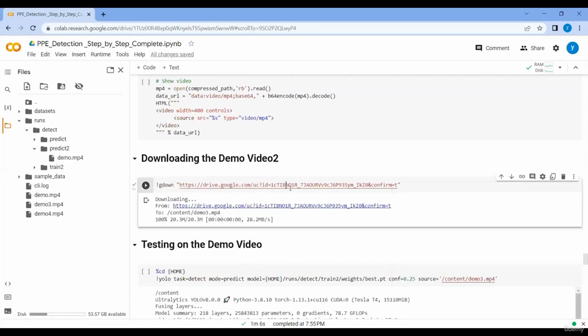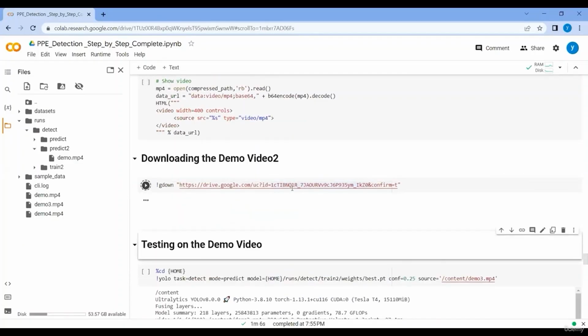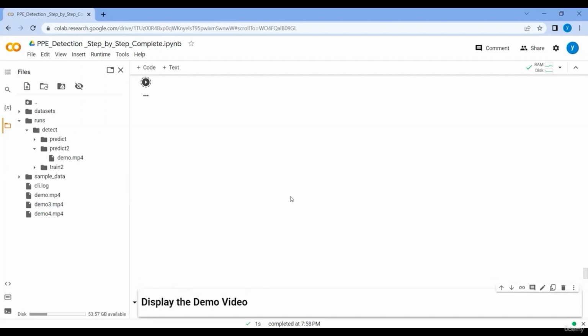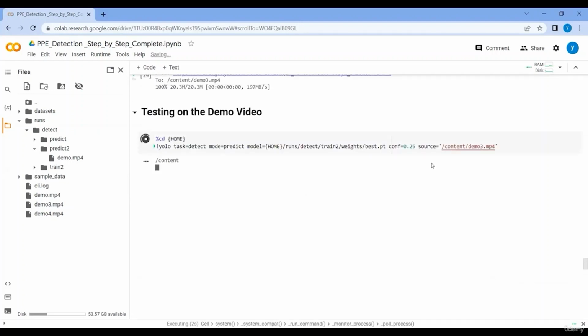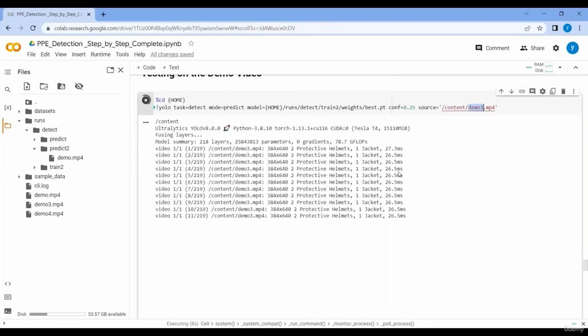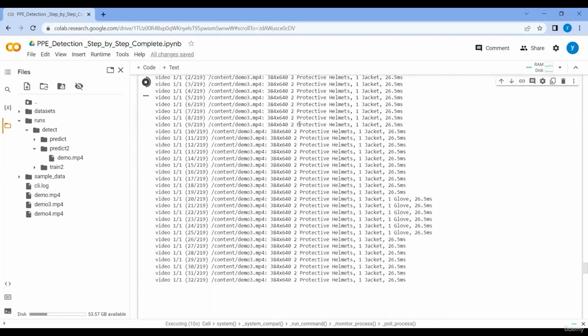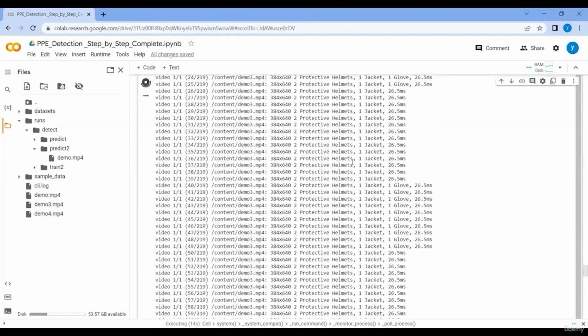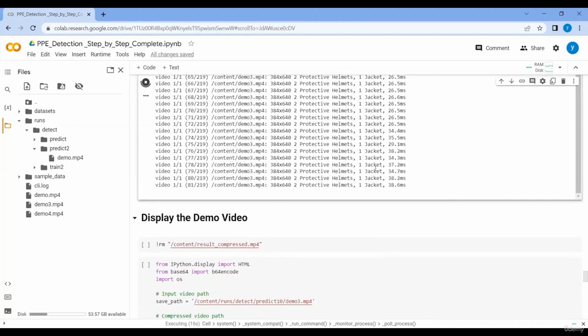Here we will download another demo video and see what results we get on it. Let me test our model on this demo video too. The name of the video is demo3. So let's run this. It might take a few seconds to execute, but we can see that the model is detecting 2 protective helmets, 1 jacket.